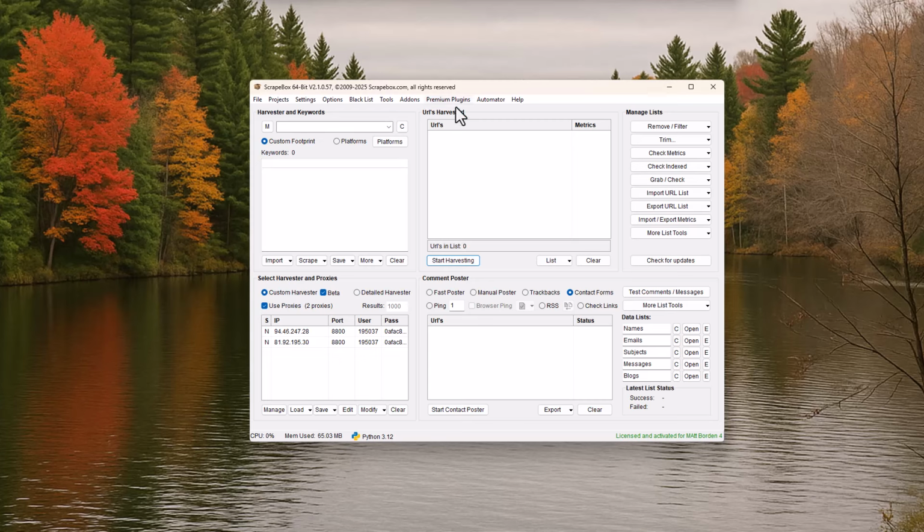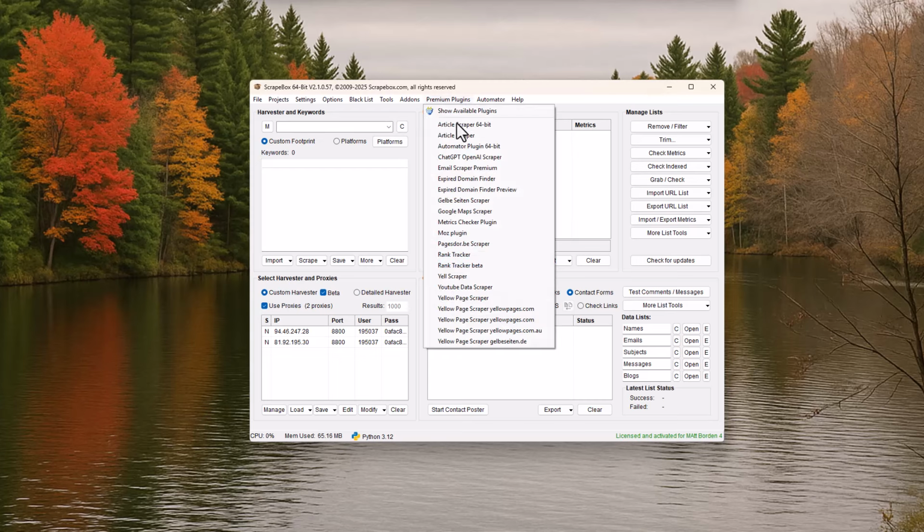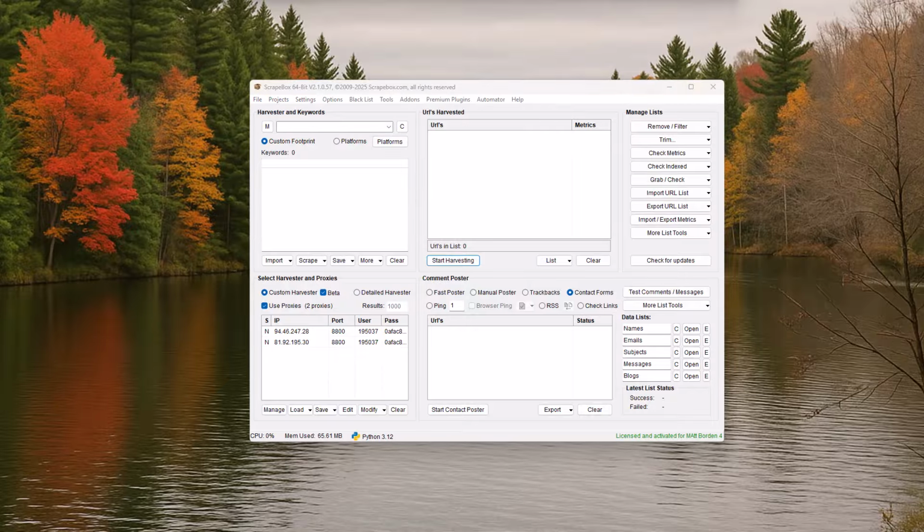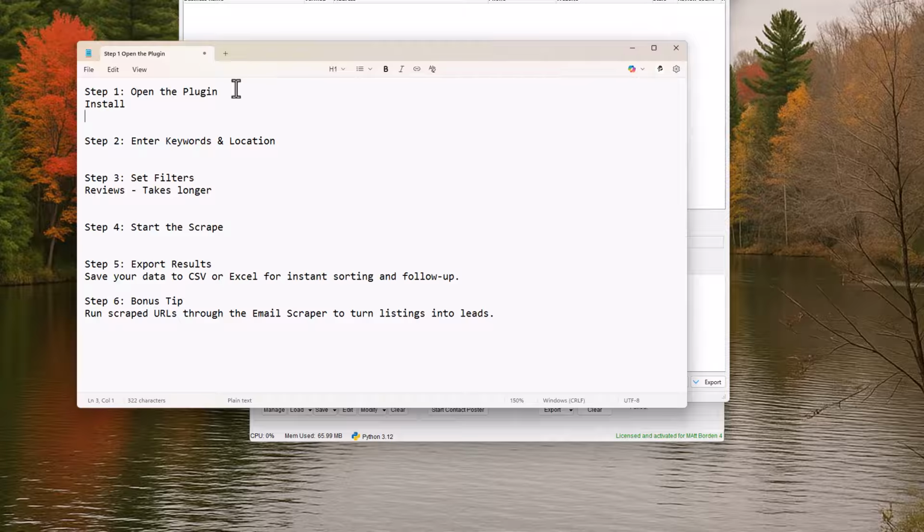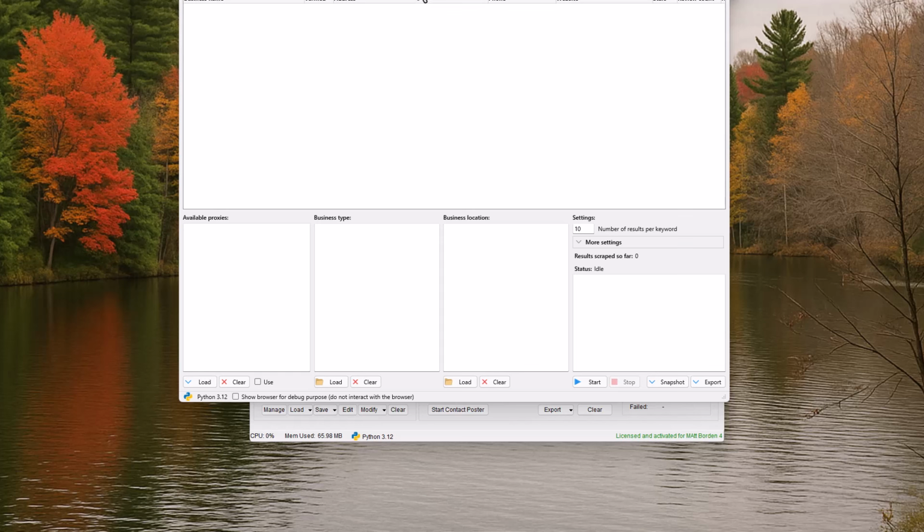So once we have Scrapebox and we have loaded up the Map Scraper plugin, we can see that it comes up with this. And so actually this whole process looks like this. It's pretty easy. We're talking about installing Scrapebox. We already did that. It's just a 6-step process. So we're going to talk about keywords, setting filters, which is where we get reviews, although that takes a little longer, and then starting the scrape, and then we'll come back to the rest of that.